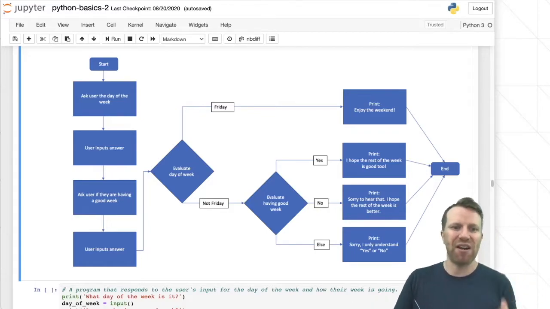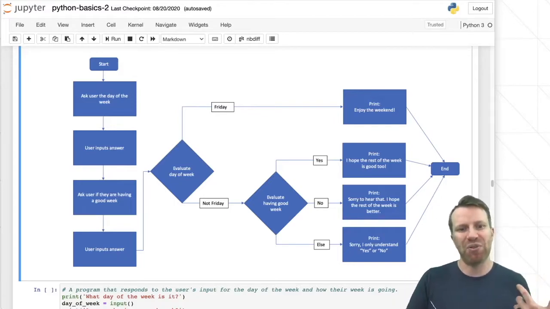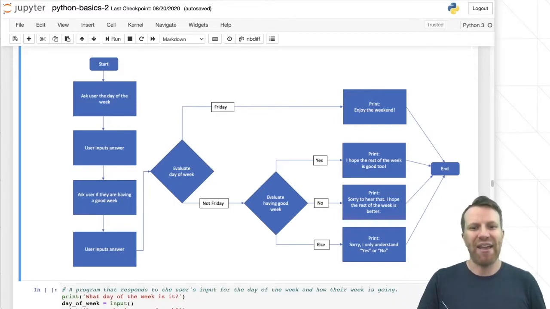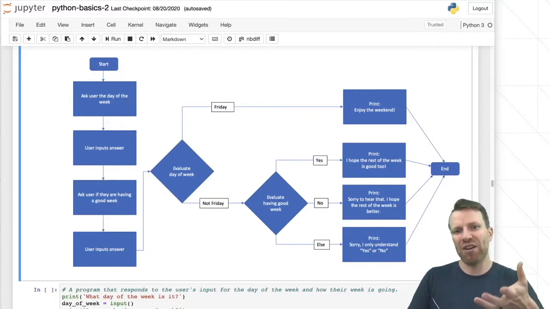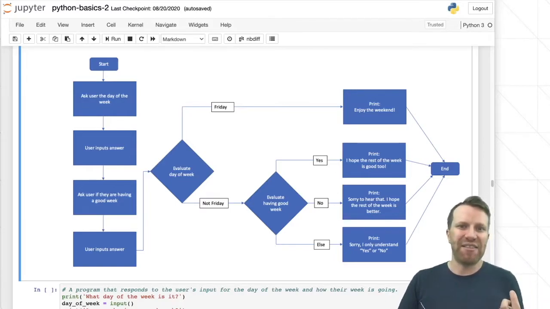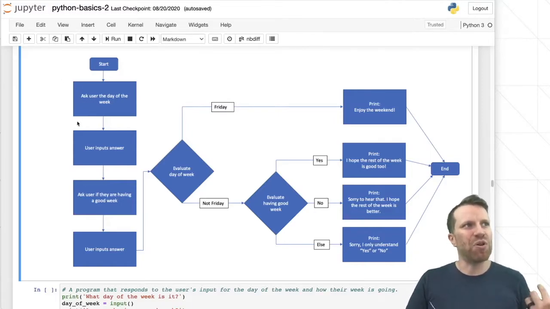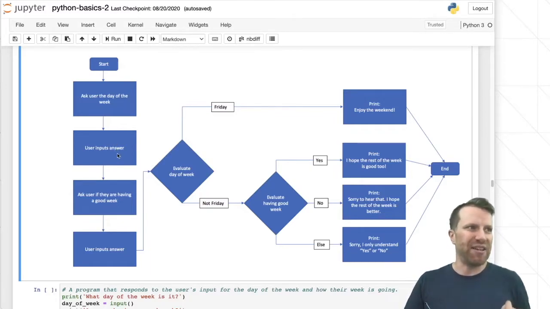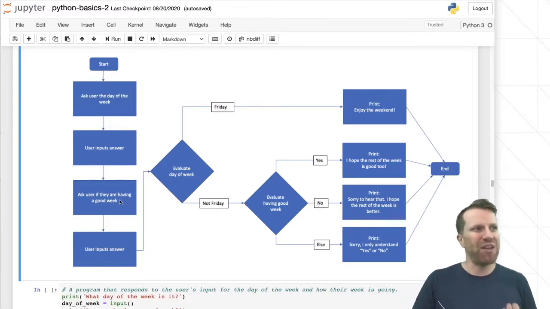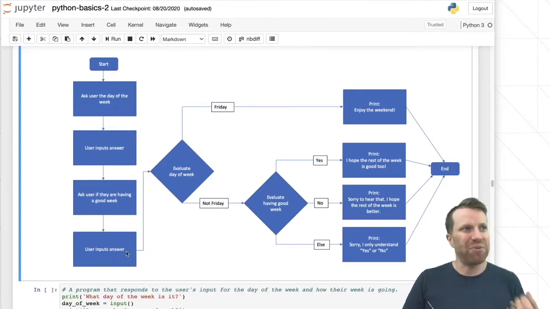So let's expand on our how's your day going program, and take a look at an example that uses else if statements. We're going to switch from else if statements to if statements and see the difference that makes in the program. So here's our new program, and it's going to take in two different inputs. We're going to ask the user the day of the week. The user is going to give us an answer, and then we're going to ask the user if they are having a good week, and the user is going to input an answer.